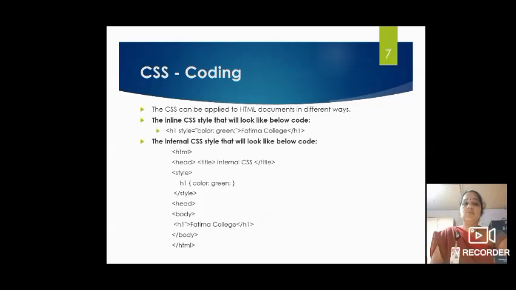CSS coding can be applied in HTML documents in different ways. The first one is the inline style sheet, that is, inline CSS will look like this: h1 style equals color colon green, Fatima College, /h1, which should be inside the HTML code itself. The next way we can add CSS is the internal style. This is the example code for the internal style sheet.